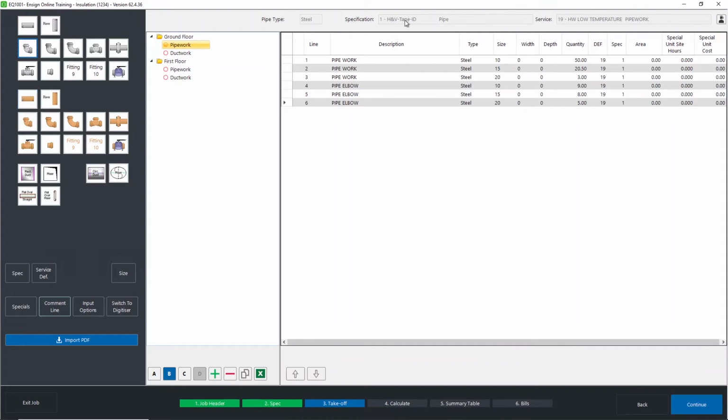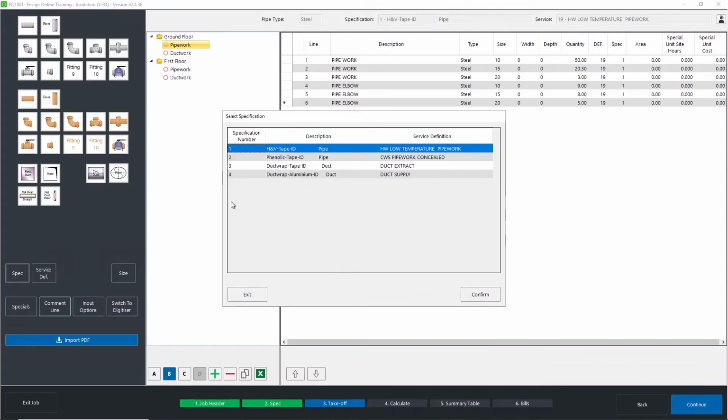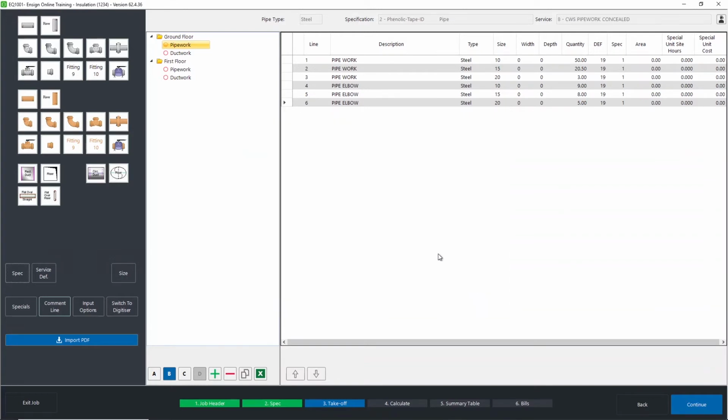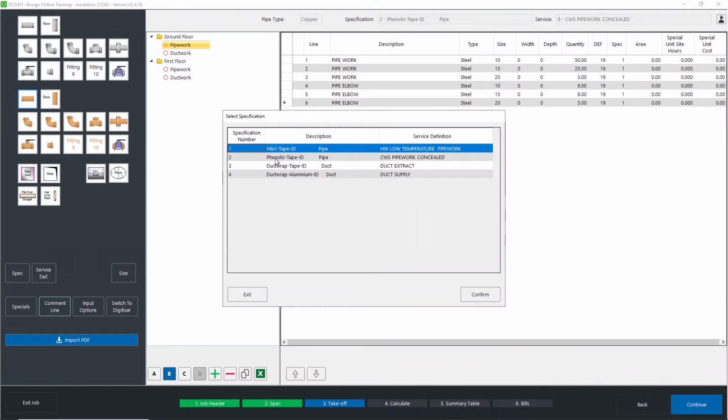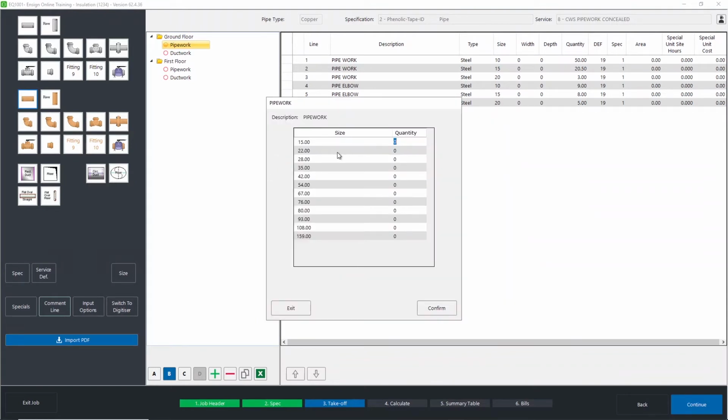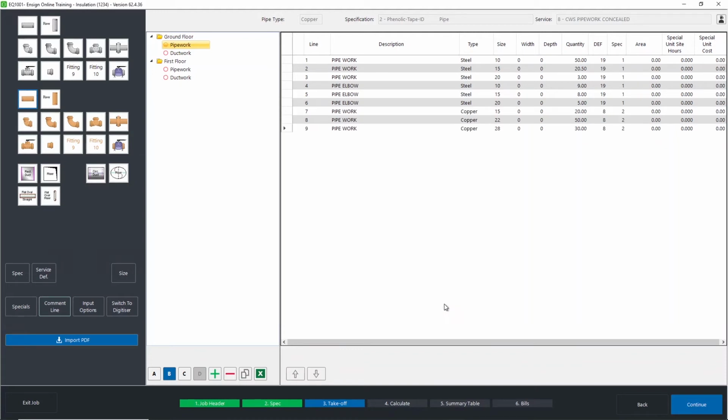And once you've actually finished inputting all of the quantities for the particular spec that you're in, simply come down here to your spec option and change it over to the next one in which you need. Press confirm, and then repeat the process. So I'm going to grab my items, it's asking me again, I'm just going to press confirm on that there, and then simply just input my quantities once more exactly the same. And one thing that you will notice, because one is steel and one is copper, it does actually show these differences on the screen for you.